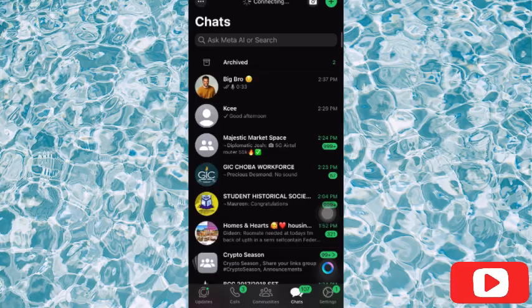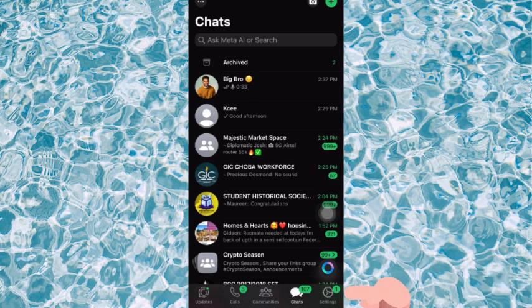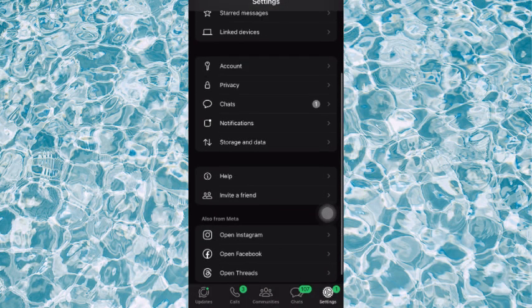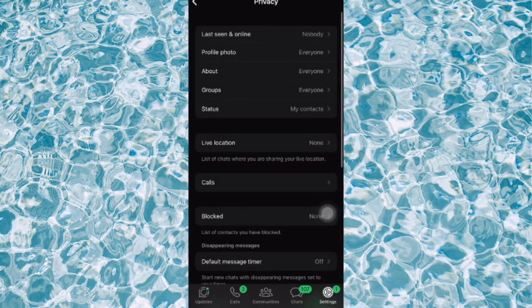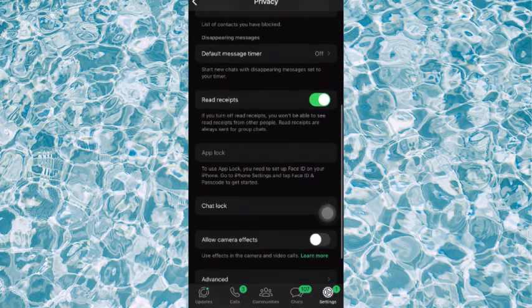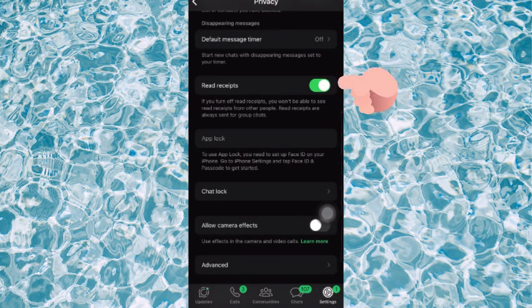First, you have to go over to your WhatsApp. This is my WhatsApp, and what you have to do next is go over to the settings at the bottom right. Then look for privacy, and I'm going to click on privacy here. Next, go over to read receipts. You can see my read receipts are on. What you have to do is turn it off, so you are able to view other people's status.